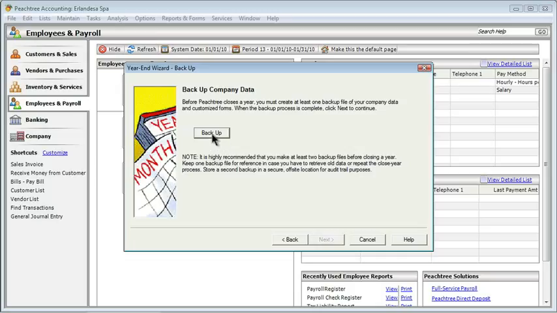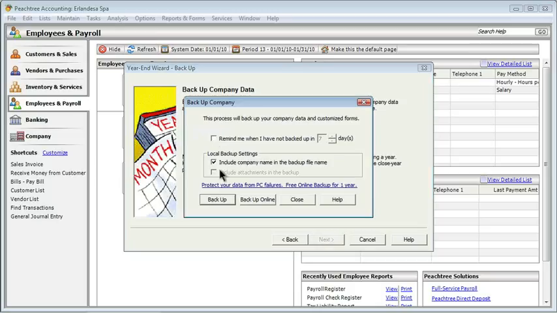We have to click on the backup button. I'm going to go ahead and click on Backup. This is the very simple backup process that is also part of backing up anytime. You should be backing up your data on a regular basis, not just at year end.